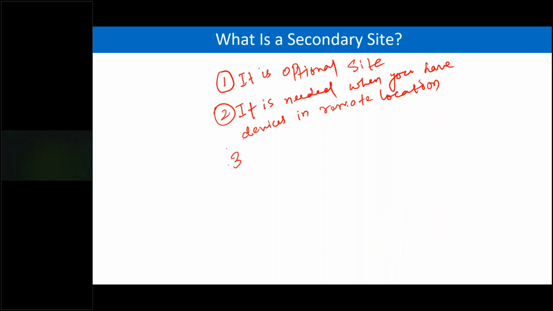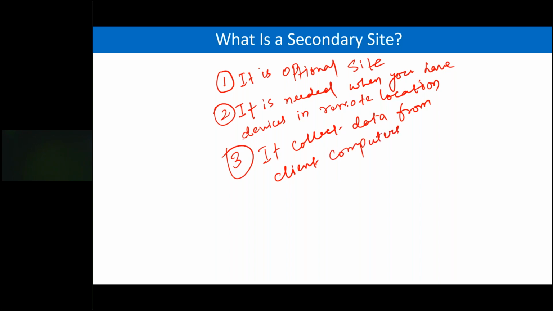Point number 3, it collects data from client computers. So from the branch offices, basically, the secondary site is going to collect data from all branch offices. For example, Mumbai is a branch office, so we will have a secondary site there, and it is going to collect the data from Mumbai. London, we will have a secondary site there, and it's going to collect the data from there.